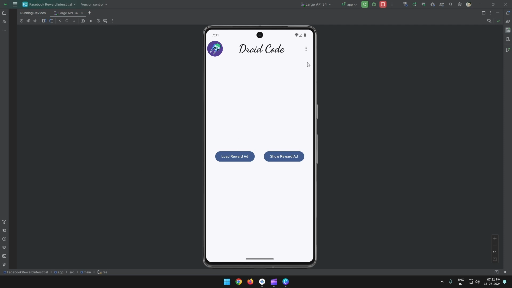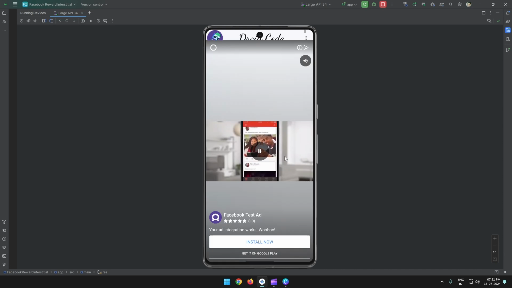In this video, we are about to implement Facebook reward interstitial ad inside our Compose project. So this is what we are about to build. This is a top app bar, nothing's here. And here are two buttons. One is to load our ad, another is to show our ad. When we click load reward interstitial ad, we get a toast message, the ad is loaded. And when we click on show reward ad, this is what we get. The ad is displayed here.